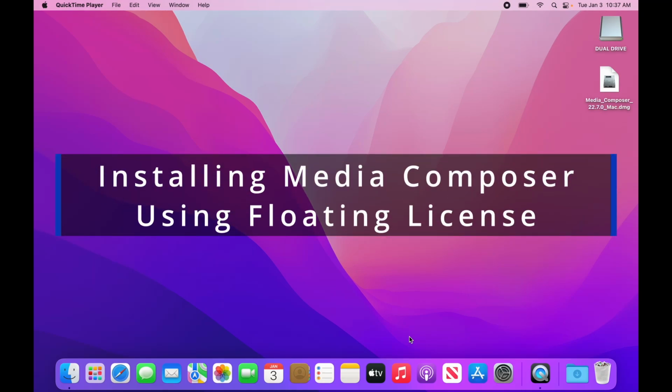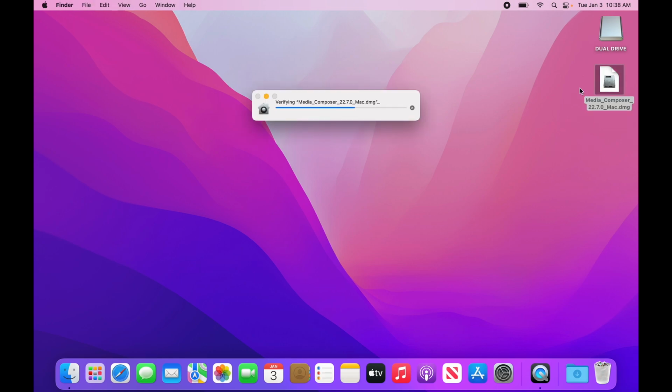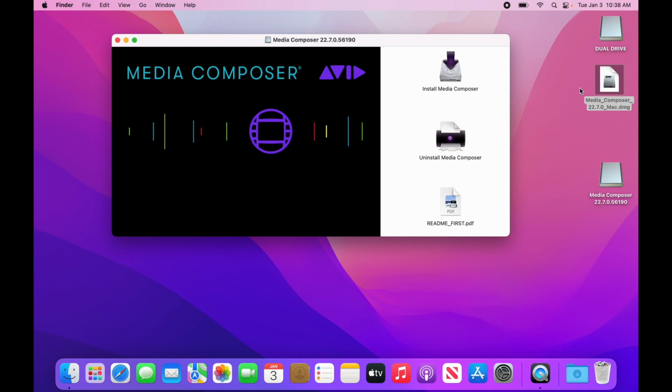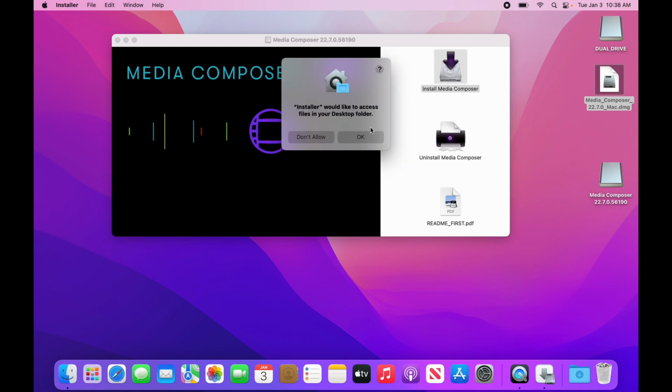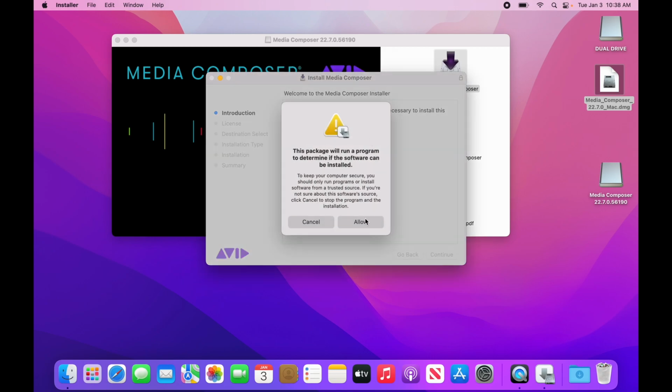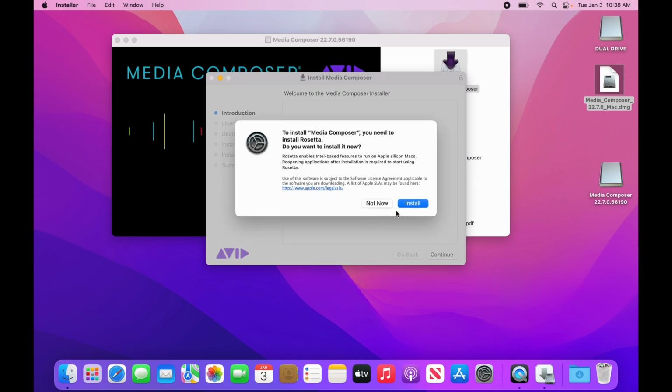After you download the install file from the link in the instructions, double click on it to open it. Once it is open, click on the Install Media Composer option at the top. Go ahead and say OK and allow to all the prompts that pop up.